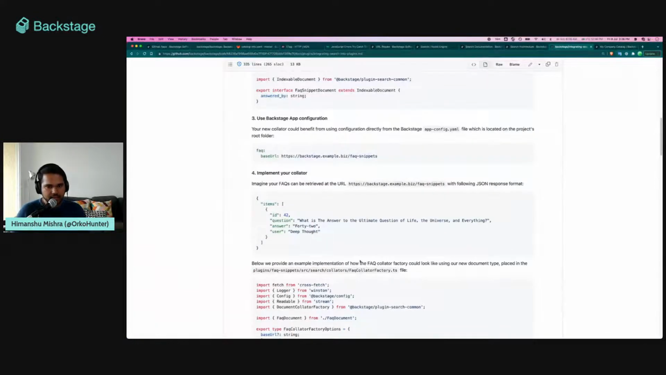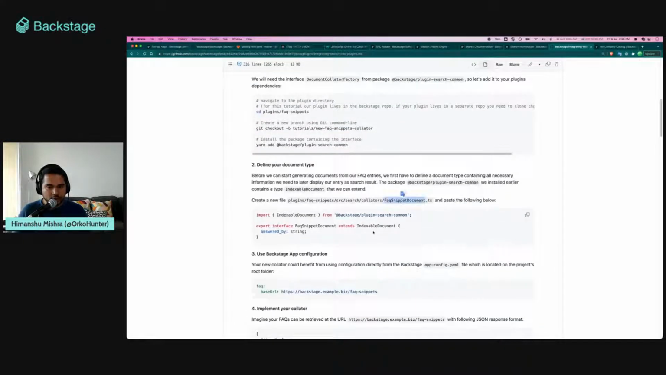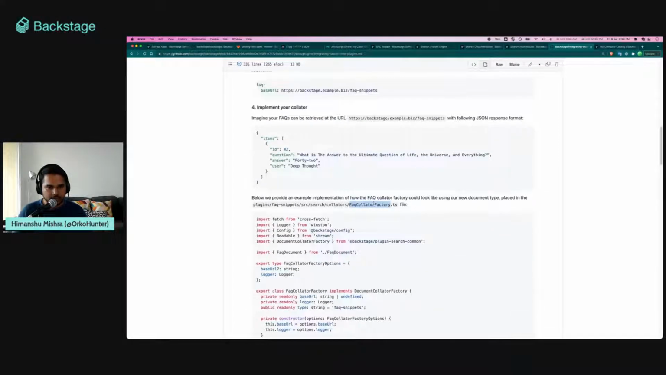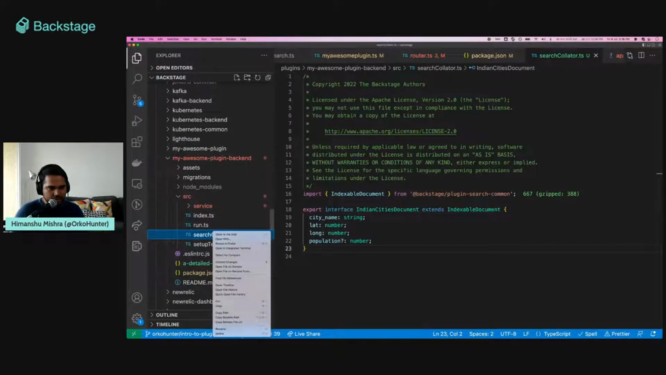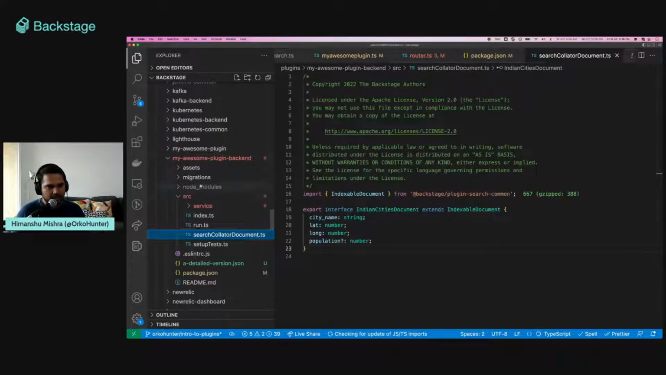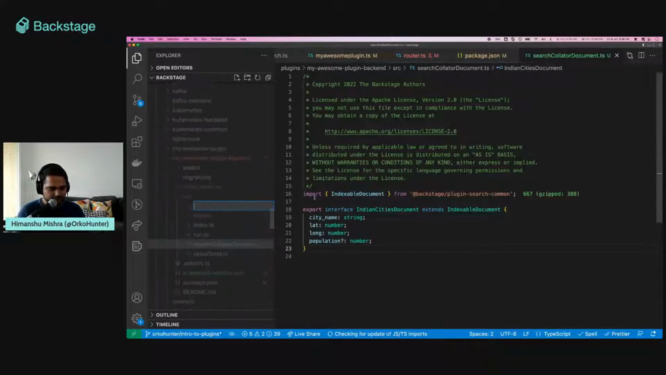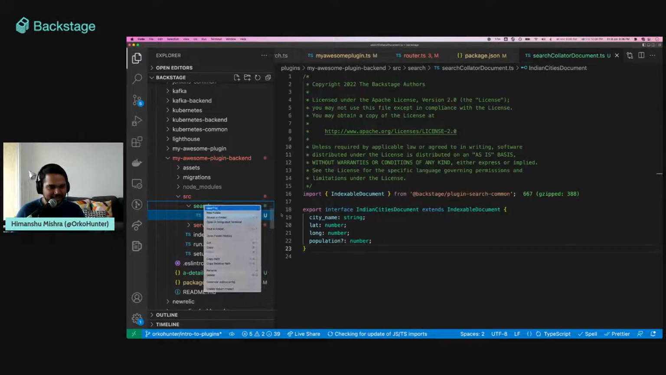So this is a new file, FAQ collater factory, and this is a document file. So yeah, we just need 2 files for our search. So this is not the collater, this is search collater document. Let's call it. So I think the idea was good. Let's create a search folder and then put these 2 files together, and let's create a new file.